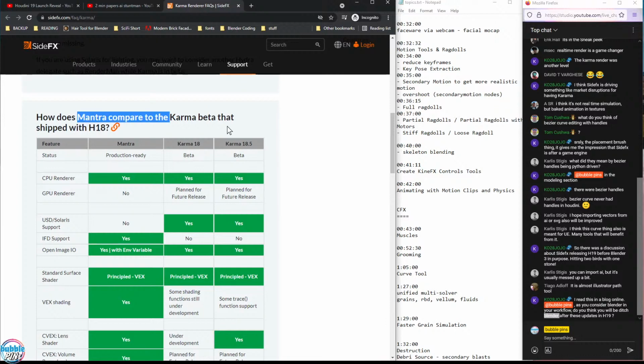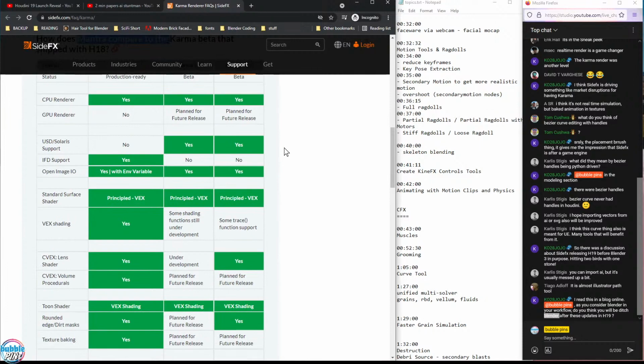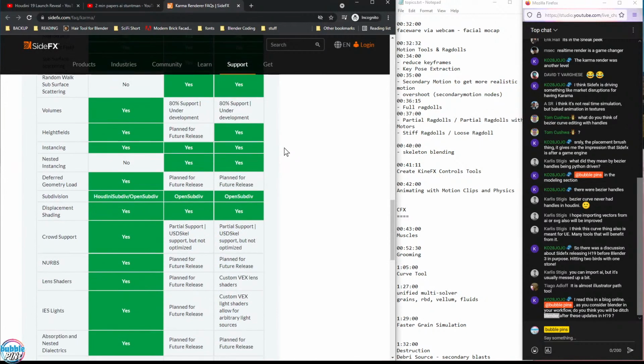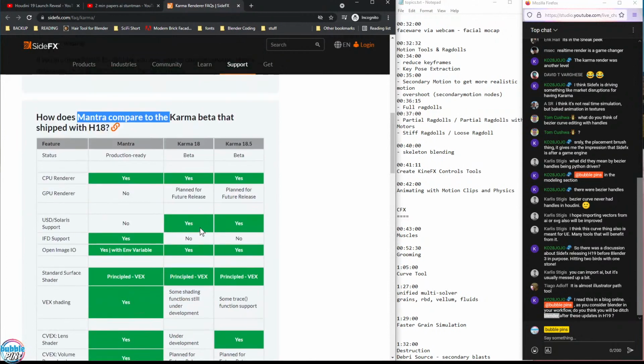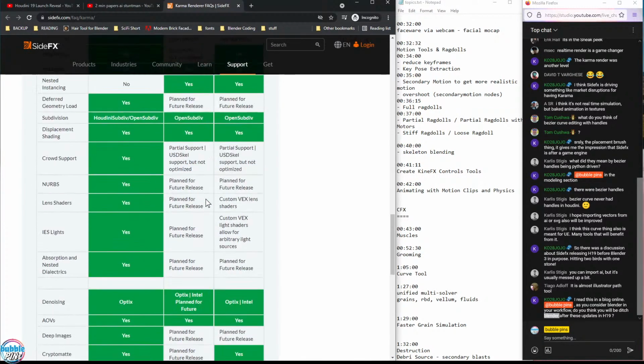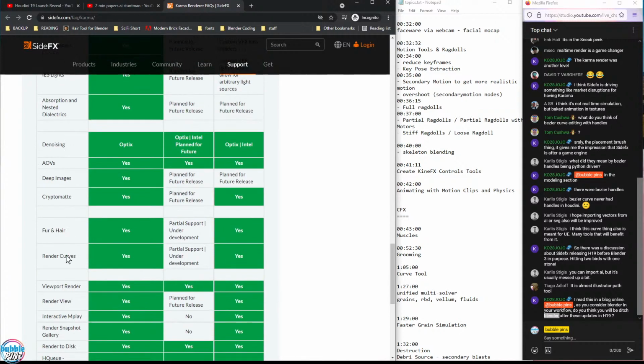This is the feature list for Karma. It's still incomplete. There's still a lot of stuff that's not here yet. Crowd support. What else? Some of the stuff that I really want. Lens. This is, I don't know. Nerves. Nerves is still not there. Crowd support is still not there. Denoising.